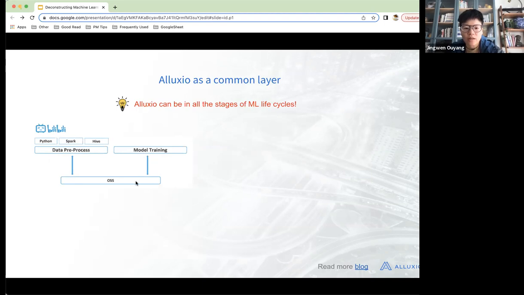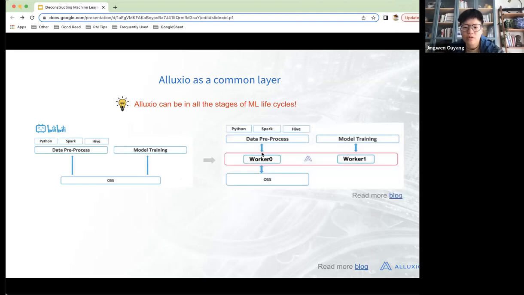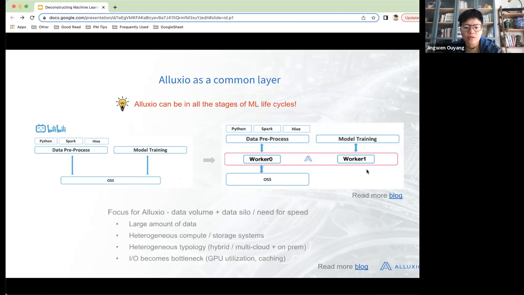The model training pulls the data back from the OSS and then maybe puts the model back in, or during the process, you have to write data. So with Alluxio, this is a cache layer. The pre-processed data can be cached and then immediately serve the model training. In the meantime, Alluxio can write the data into OSS so that there's no more of that pulling it back out process.